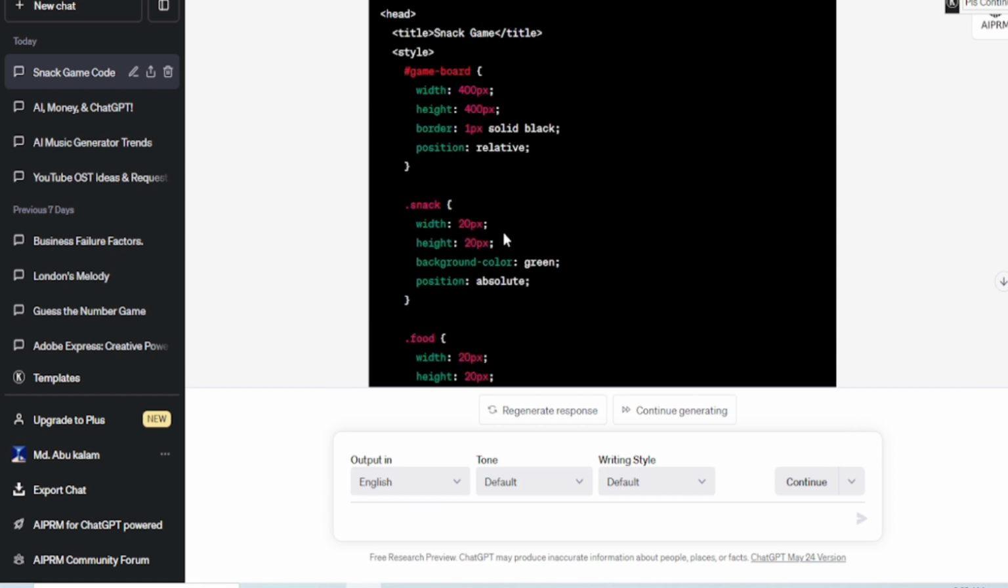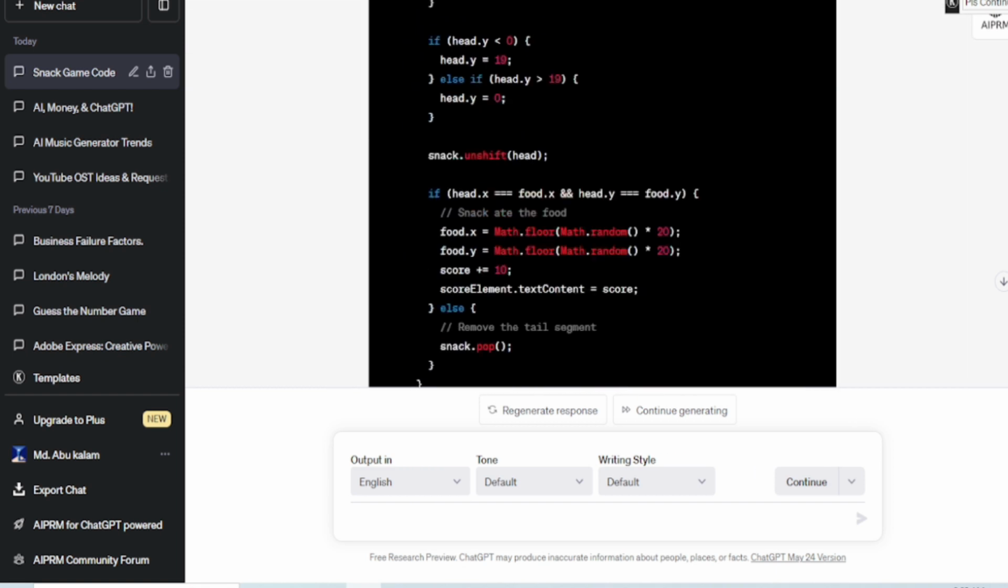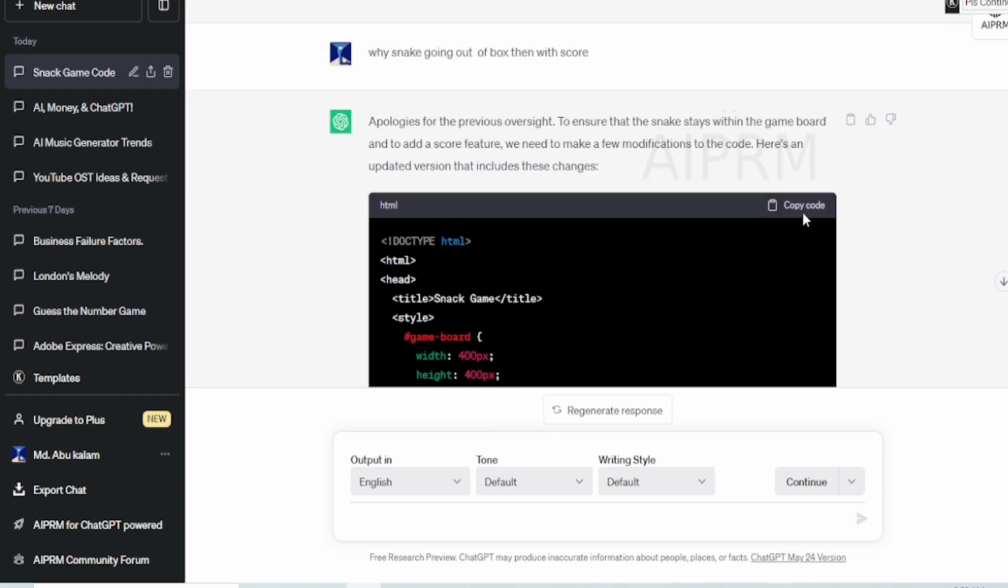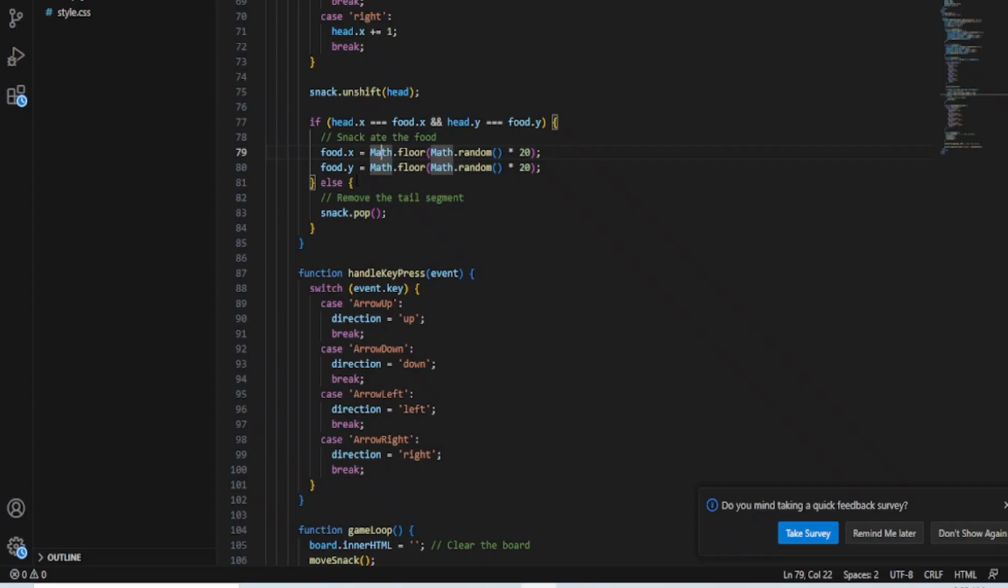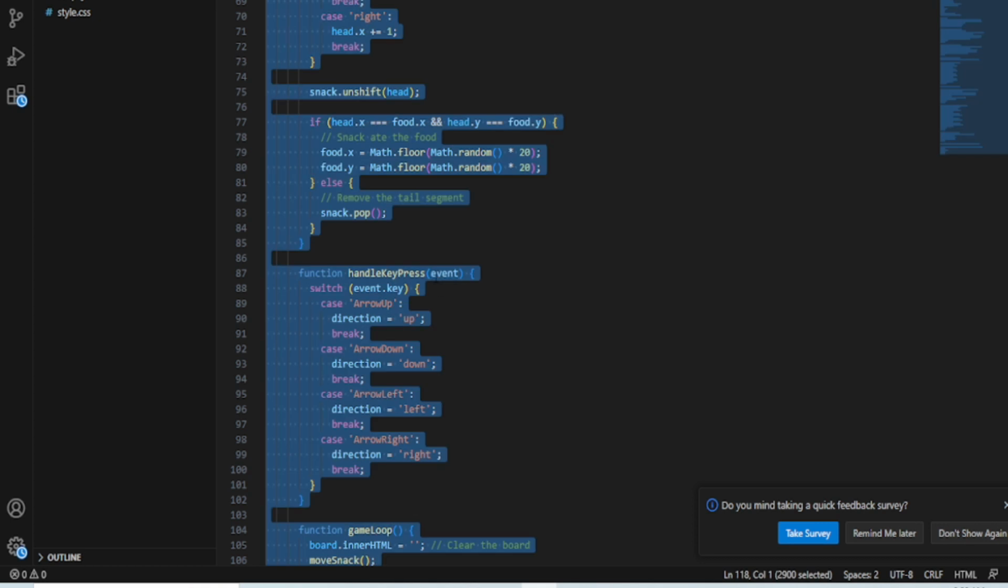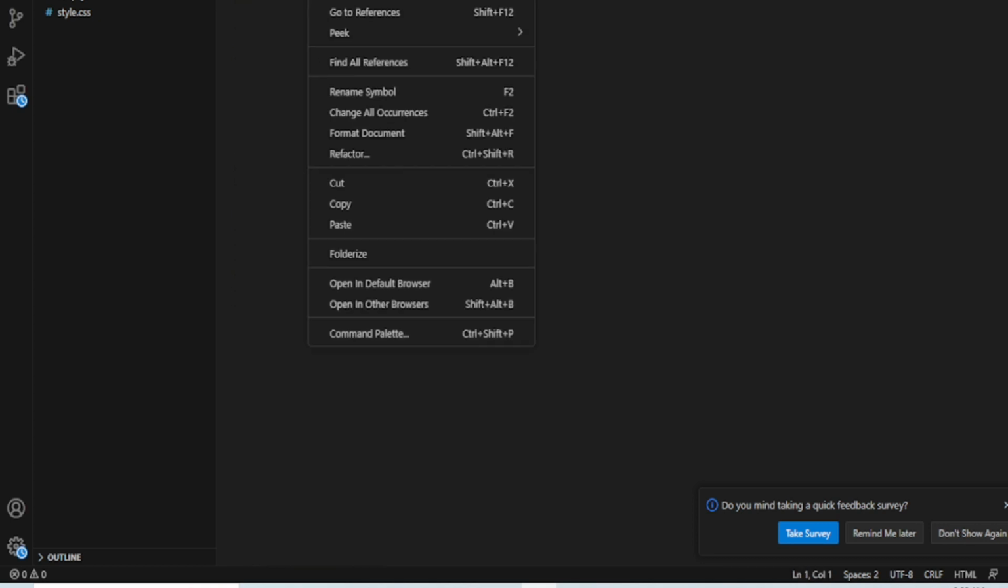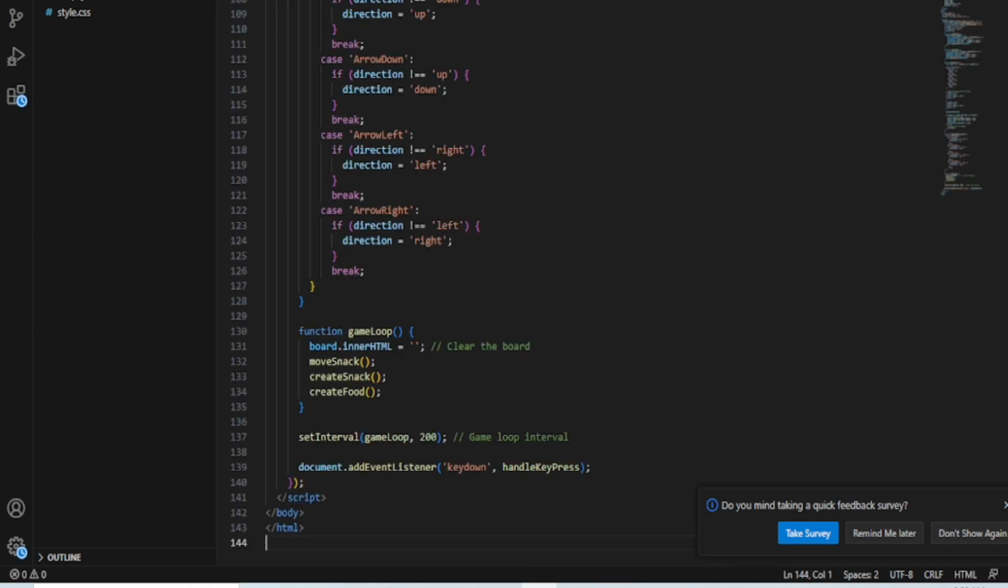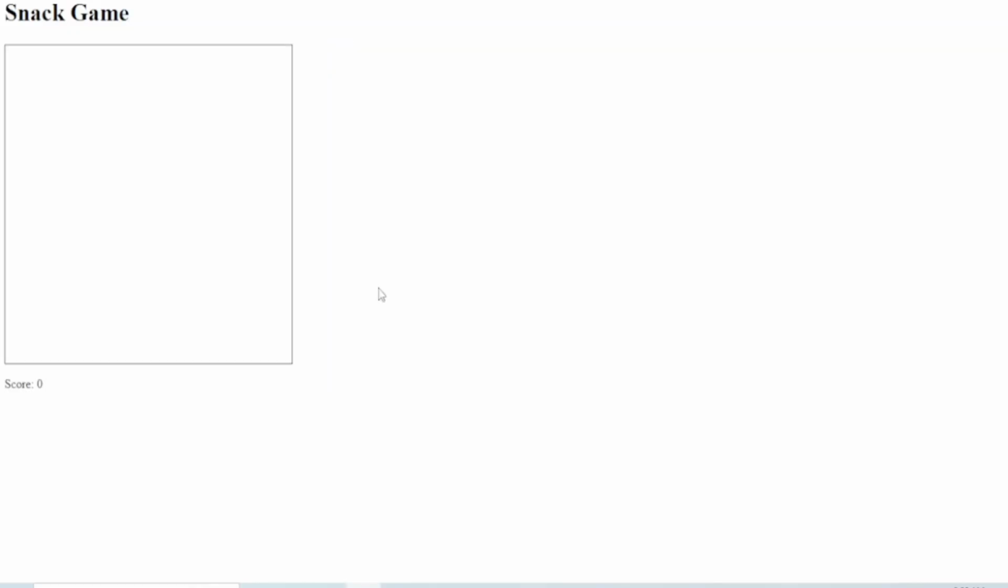Just go here. I copy this code, then go again to Visual Studio, then I delete the previous code, just paste here, then I need to save, then right-click, open in default browser. So you can see this is the screen box.